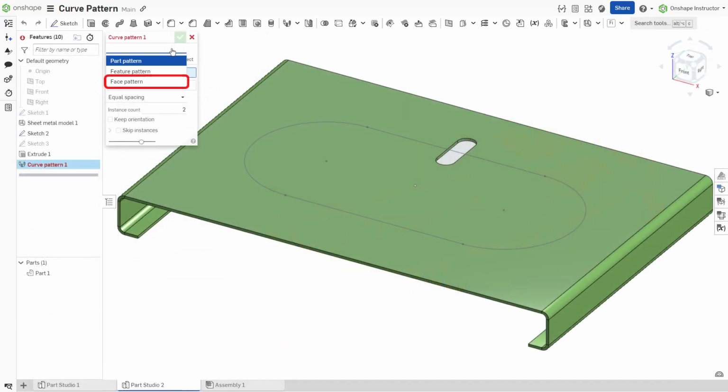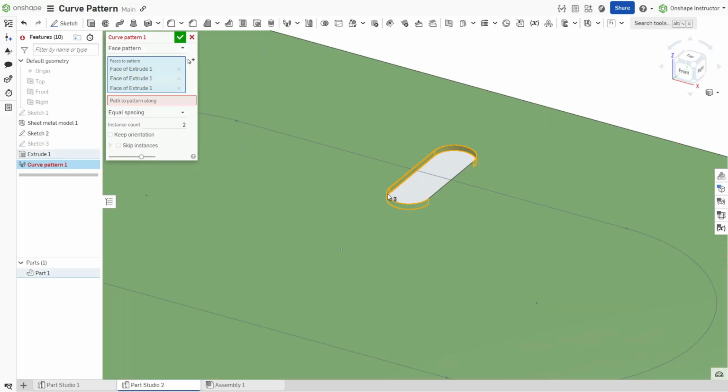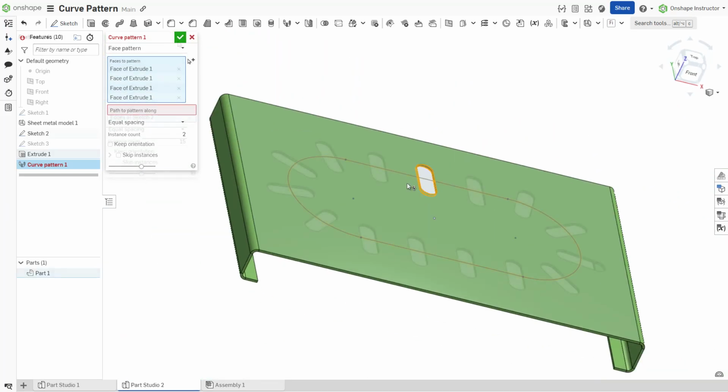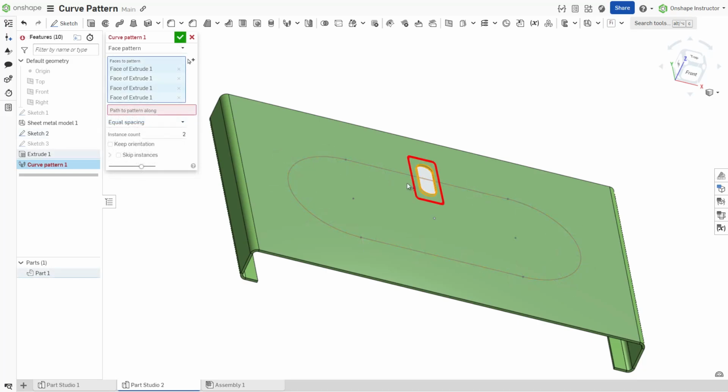Choose face pattern to define the pattern with selected faces. When working with parts, the selected faces to pattern must apply to the same part as the original face.